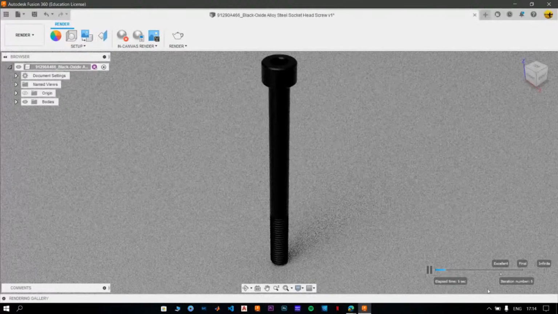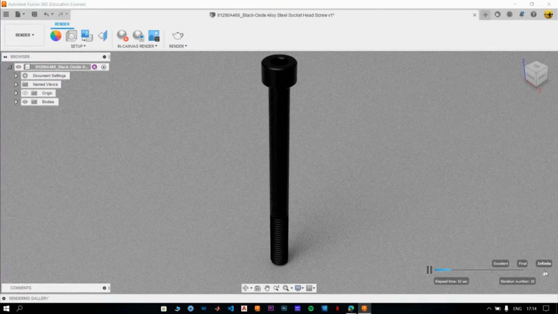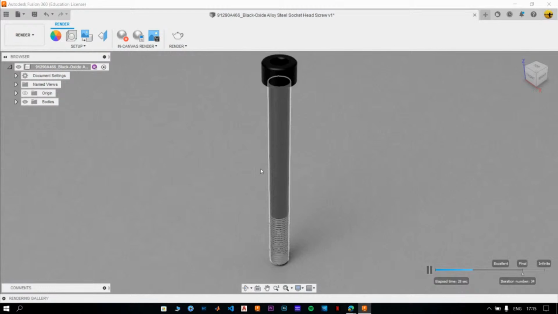And here in the bottom right, you can set the quality from excellent to final to infinite. Infinite quality is basically going to run an infinite number of iterations of the product, so that you can have the best result of the rendering. But it takes a lot of time, so we can either keep it at excellent or final. You can see the time elapsed and the number of iterations that have been done till now. And by the looks of it, it looks very good.